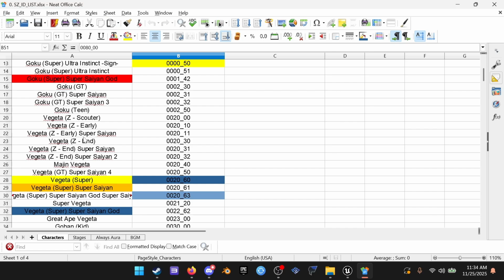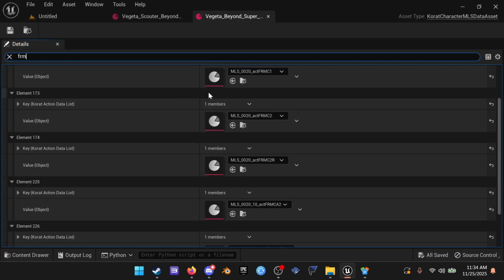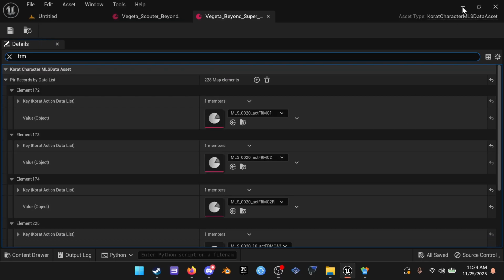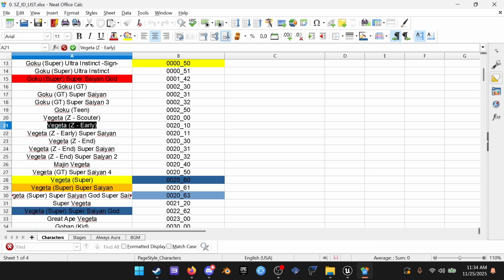If I'm using 002010, which is 2010 right here, Vegeta Z early, I'm using his Z early transformation, and I would apply that for all of these, because this would be the start transformation of his Z early. And I just add in frame 1 and frame 2, which will be his frame 1 and frame 2 from Z early, and his frame 2 from Z early would be Z early Super Saiyan. So take that into account, that this will go from one to the other.